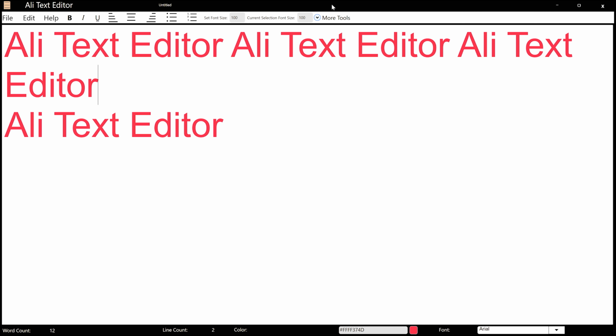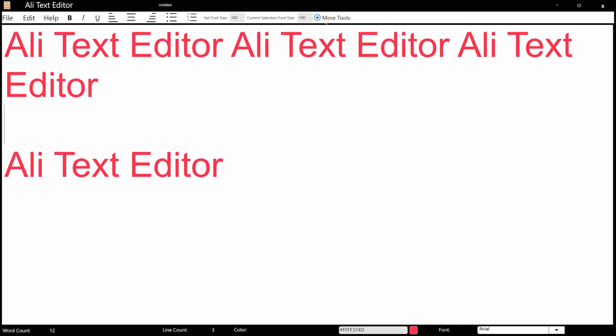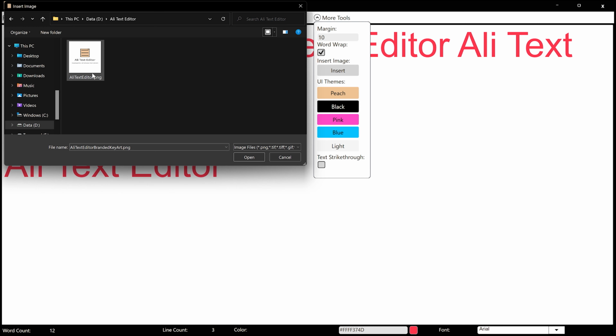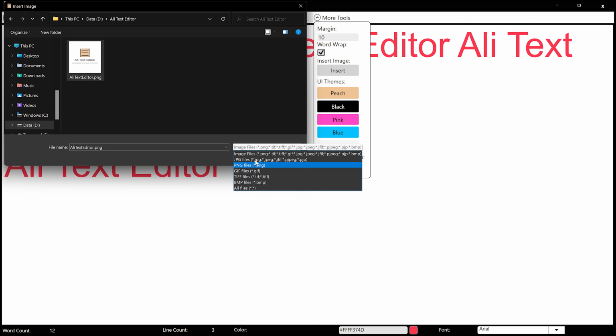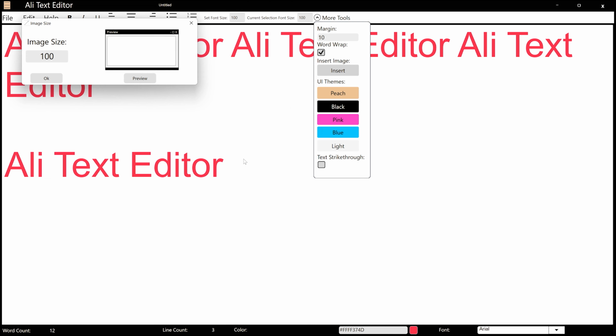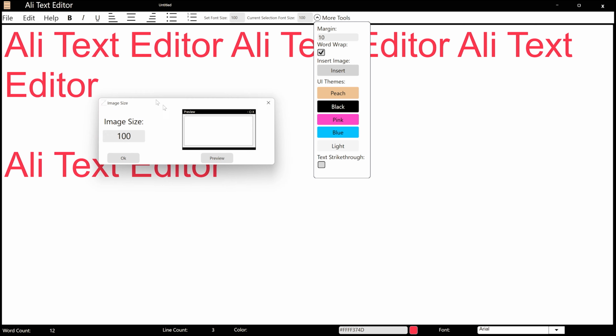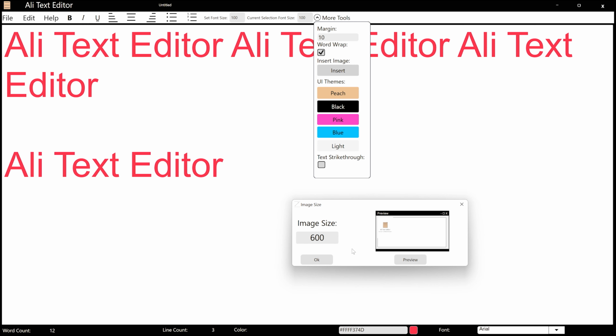The next option is for inserting images into the document. Just browse to the image you want, and if needed, use these filters for specific file types. Once you select your image, you can set its size in the Set Image Size window that pops up. And now we have the image in the document.